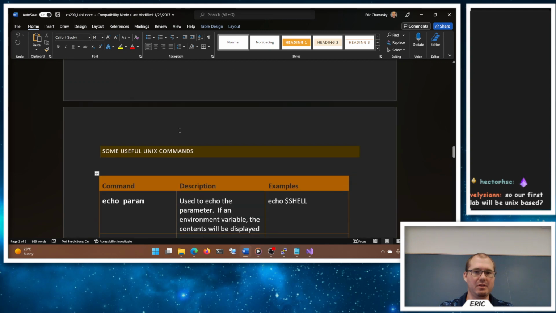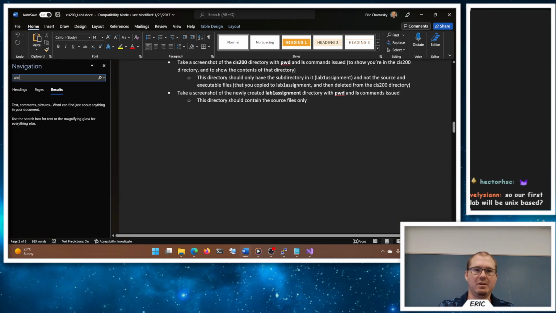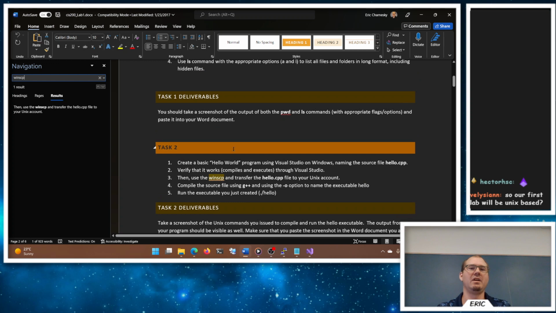Working directory. Where'd it go? Oh, here it is. So this tool called WinSCP, we use it because it's a free tool. It's for file transfers. So you can connect from Windows into Unix and have a nice little drag and drop UI that we can transfer files from.